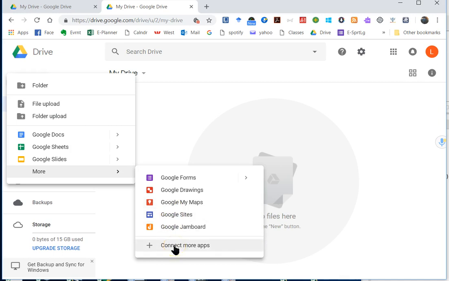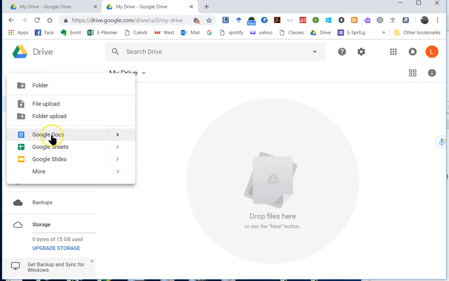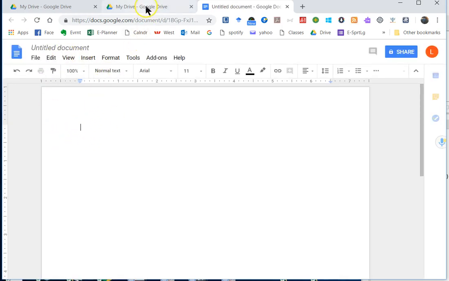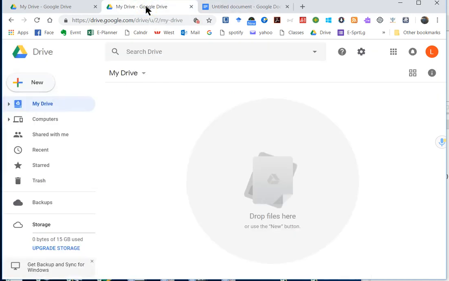There are loads of other apps that have been set up so they'll talk nicely to Google, so you can add them just by clicking on that. But for now we'll stick to the basics. So I'm going to make a new Google document, and for now I'm just going to leave it sitting there being a blank document. We will come back to it soon.